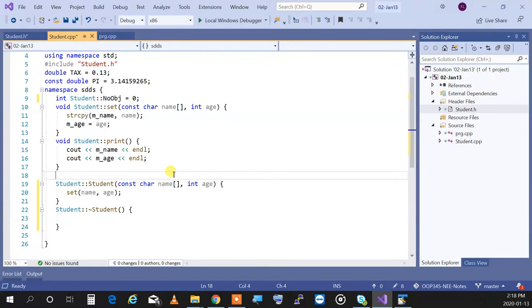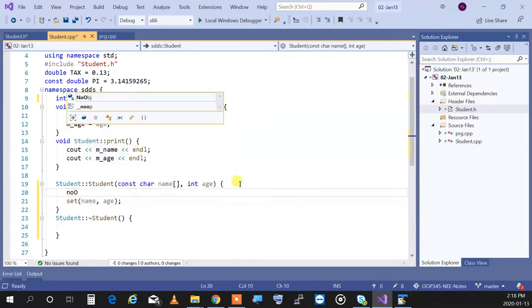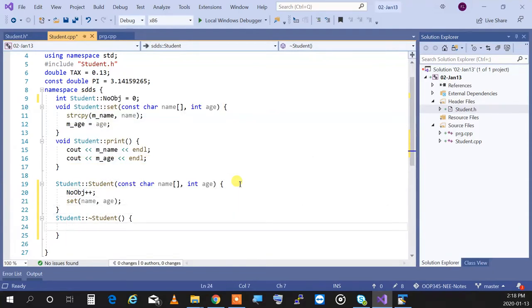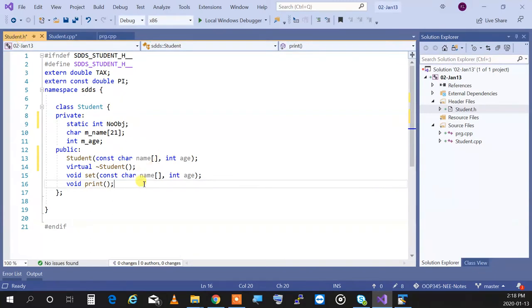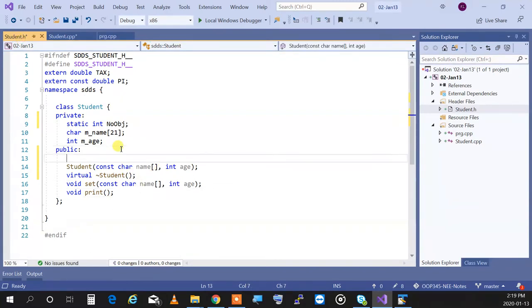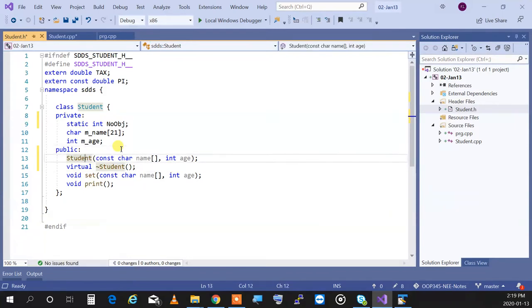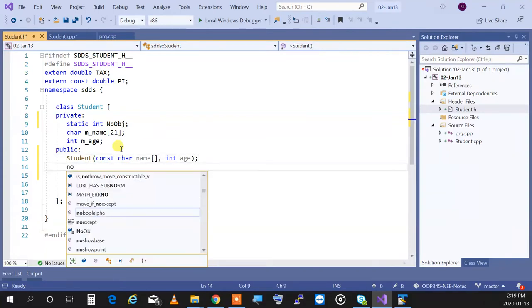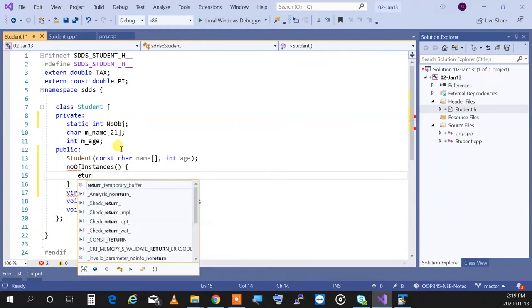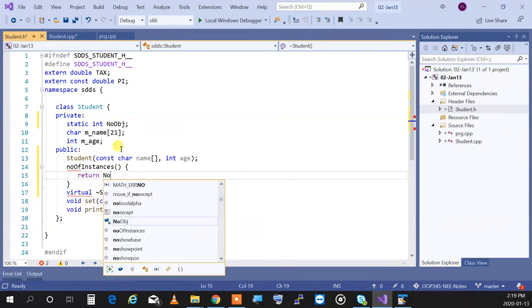Now what I can do, I can actually go to the constructor, and in every single constructor I can say number of objects plus plus, and in the destructor I can say number of objects minus minus. So now it can keep track of how many objects of this class are getting created. And you can create a method over there called number of instances, and that method will access it. So if I want to actually get the number of instances, I want to have a function over here: number of instances, return number of objects.